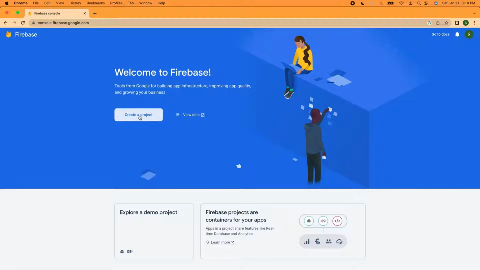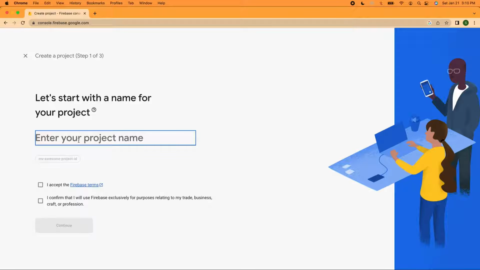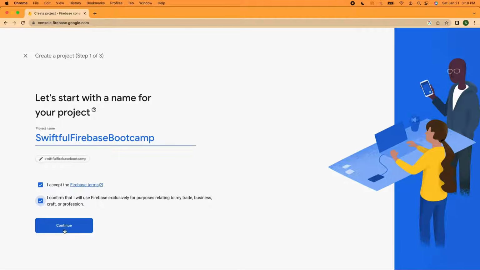So we're going to create a new project here. Welcome to Firebase, create a project. Let's create a name for your project. So this is going to be the name that we use in the Firebase console. It does not have to be the exact same name as your app. The name that you're going to ship with your bundle, you're going to configure in Xcode, but this will be the name for your project and you cannot change the name once you create it. We're going to name this Swiftful Firebase Bootcamp. Of course, name it what you want. Accept the terms and continue.